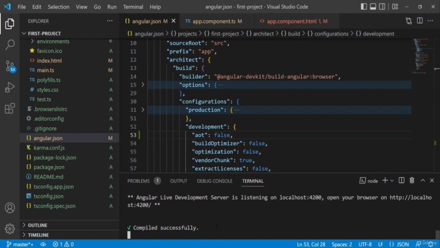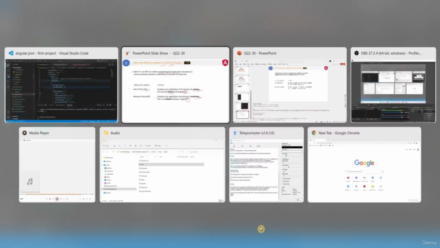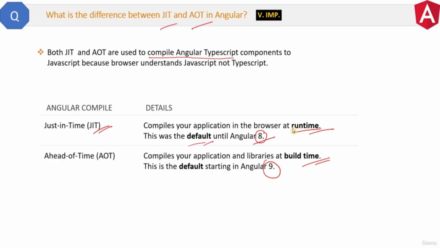So that is the difference between JIT compiling and AOT compiling. JIT compiles at runtime and it will not be able to detect failures at build time, and AOT compiles at build time, therefore it is able to detect errors at build time only. This is the answer to this question.